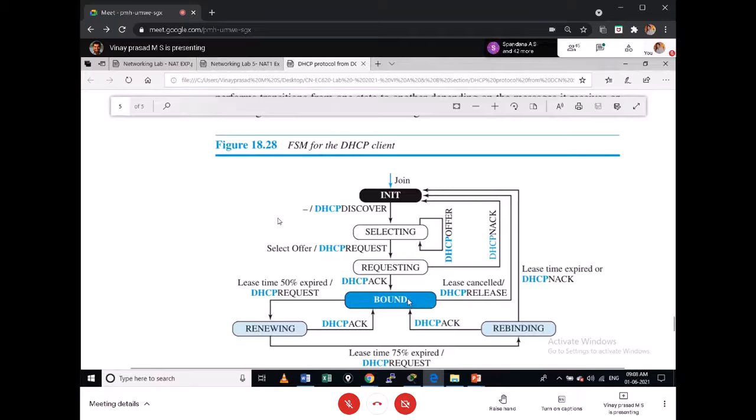So before writing this state diagram, you should know how many states there are on the client side and what each state represents. You should clearly define what each state is. Initial state is the starting state of this process, of this service. After that there is the selecting state, where the client gets a response from a server when an event occurs. That state we call the selecting state.